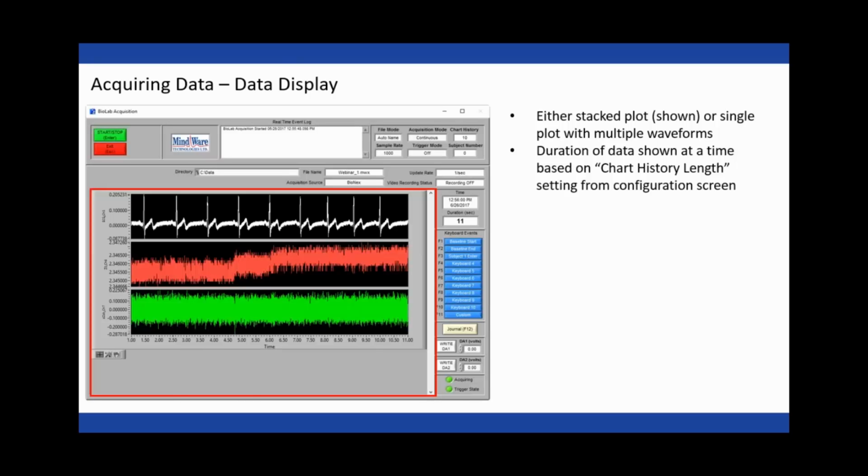Another setting that we talked about last time on the configuration screen is the chart history length, which is the setting that determines how much data you're looking at any given time on the acquisition screen. We can see here that we're looking at 10 seconds of data between 1 second and 11 seconds, and that is what we had our chart history length set to. So that's where that setting comes into play.